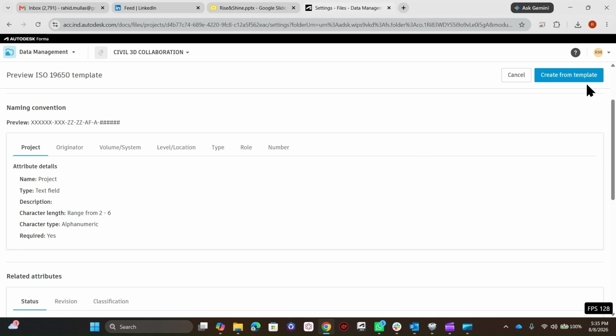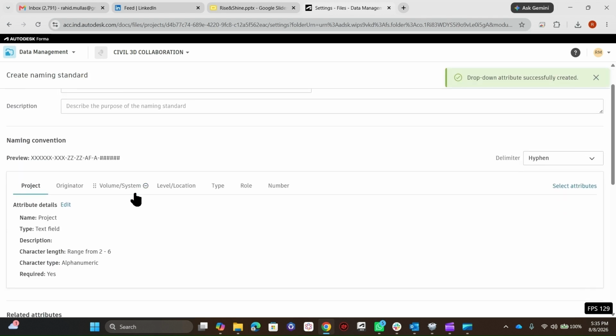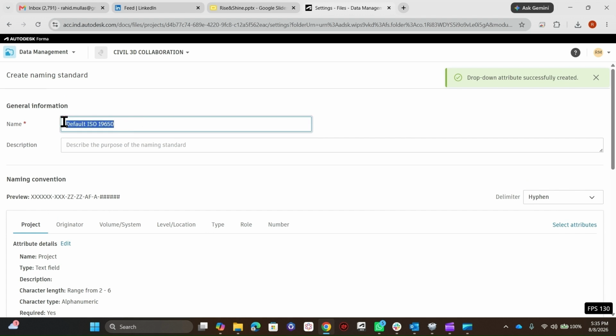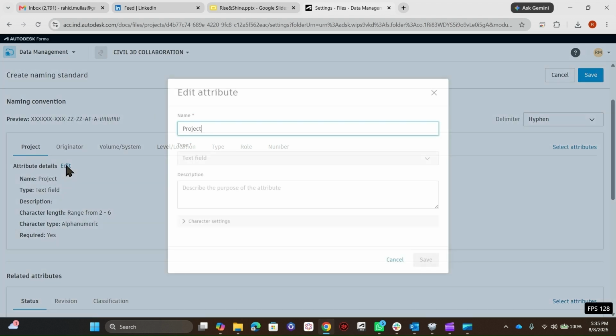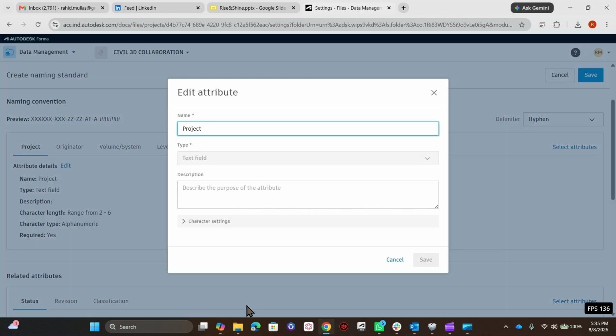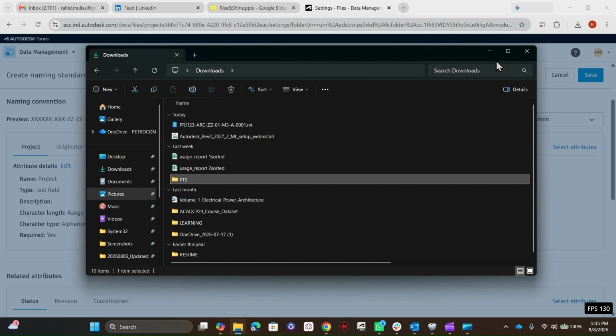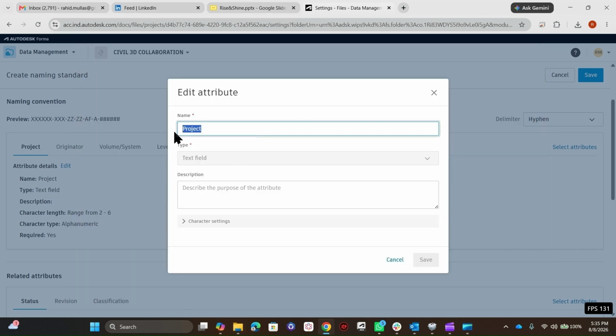Once I come here, I need to name this. As of now, we'll name it default ISO 19650, or else you can name it after your organization. Write down the description for it. And here in projects, we will copy this. I am cutting this because I will need to paste it again. So now this is my project code. Each file should start with this project code.